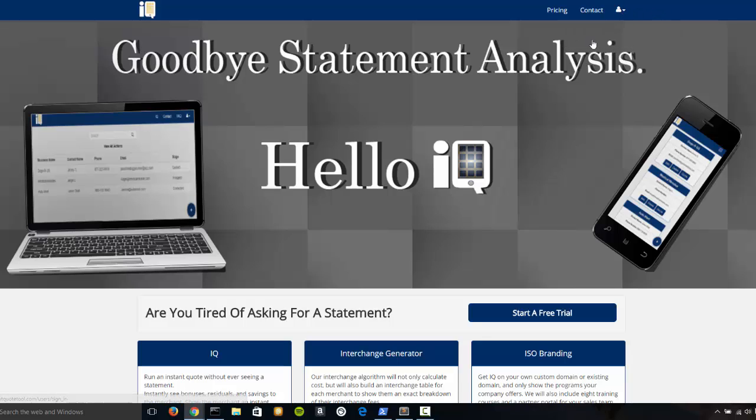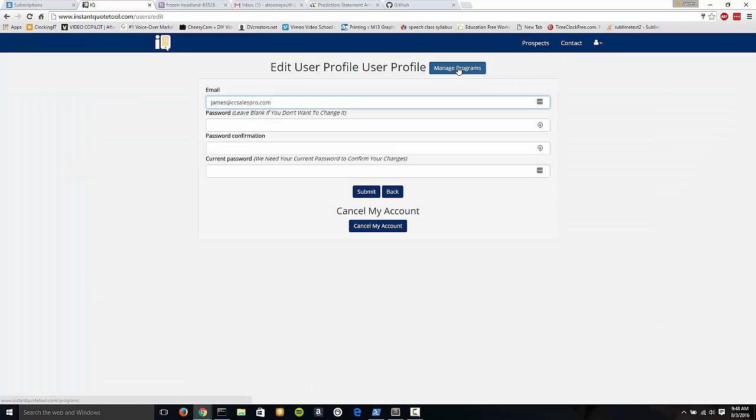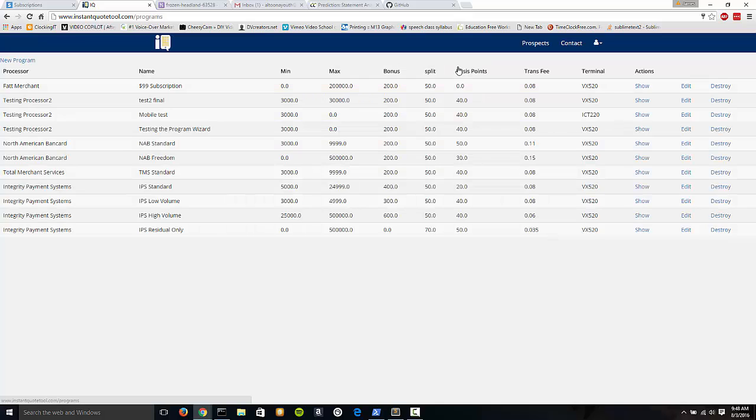Once I sign in, I'm taken to a screen that shows all of my current prospects. Today, I want to add additional programs and processors. So let's say, for example, I started selling for a new company called XYZ Processing, and I wanted to see how their programs compared to programs of other processing companies that I'm already working with. I would click on this little spot right here and click on my profile. Then I would click Manage Programs.